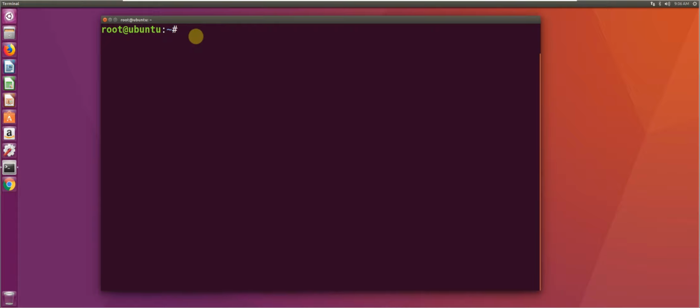Once that is done, the first thing that we're going to do is check if Python 3 is installed by checking for the version of Python 3. It's python3 --version. So as you can see, I have Python 3.5 installed on my machine. This is the default version of Python 3 that you get when you install Ubuntu Linux.